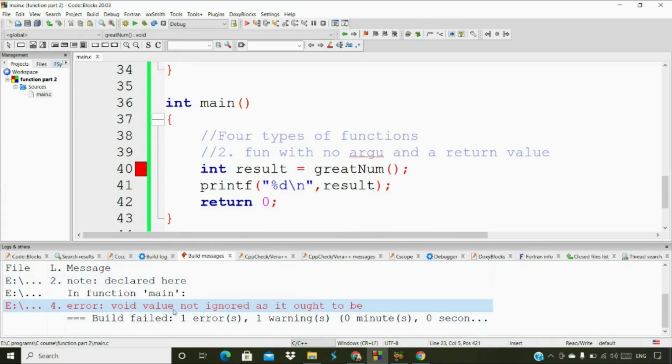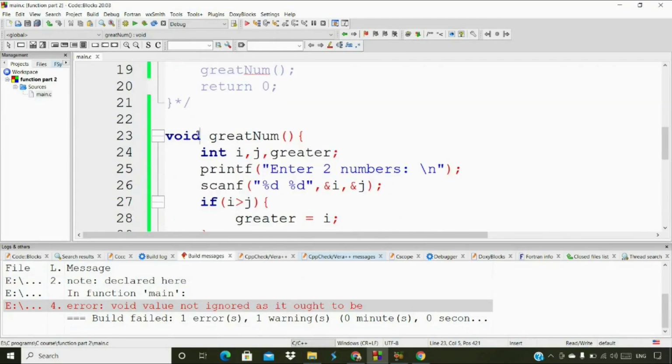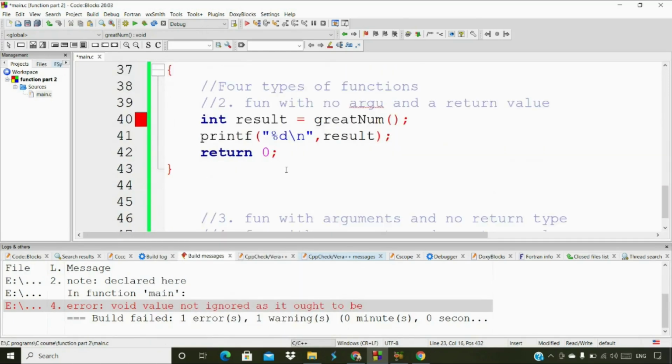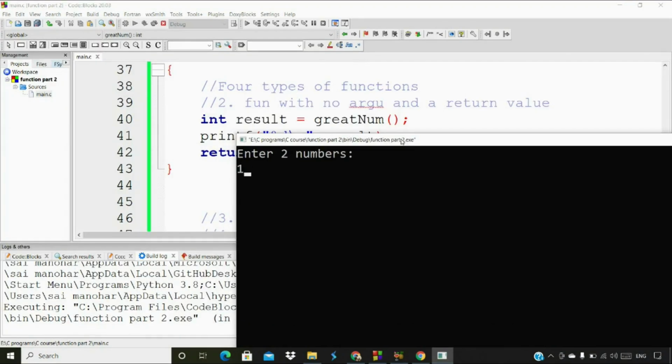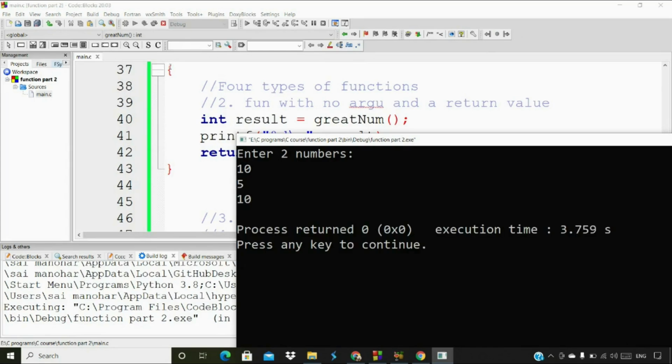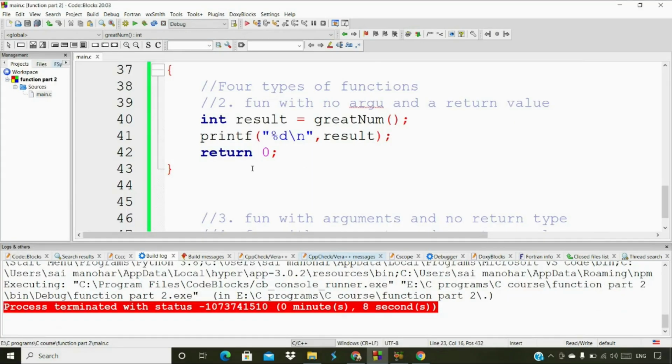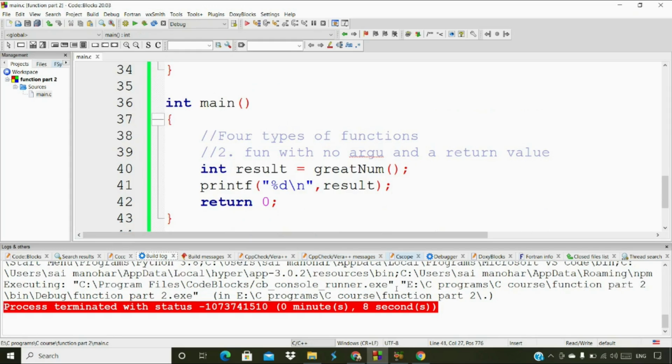Here we have got this error because the return type is void, so I'm going to change it to int type. Now if I run the code, I get this output. It's asking me to enter two values, 5 and 10. Now we got the output as 10. So that's what a function with no argument and a return value does.